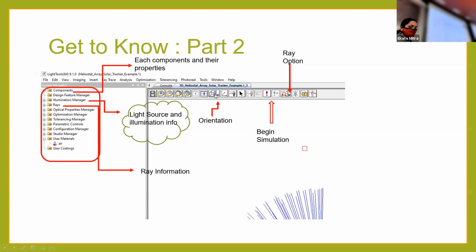Now this is orientation, that means XYZ. You can turn it around, you can look at what it is actually made of. And each and every component, you can click and take a look at its properties. This is really helpful. And this is the ray option, that means again the sequential ray, non-sequential ray. And you can see an exclamation mark. This is for when you are all set, then you can start the simulation with this.